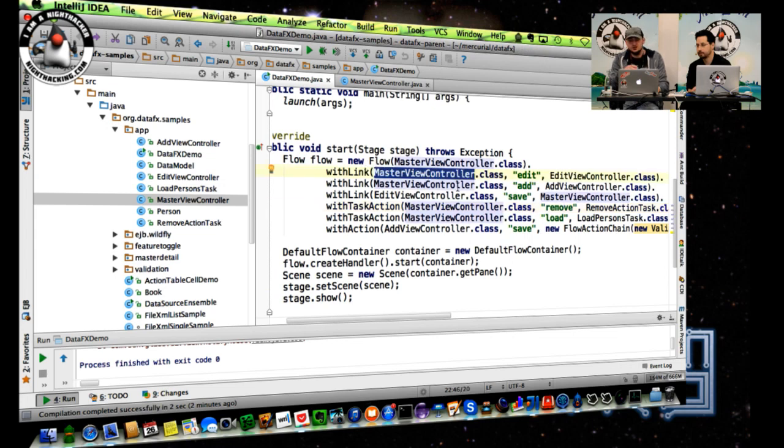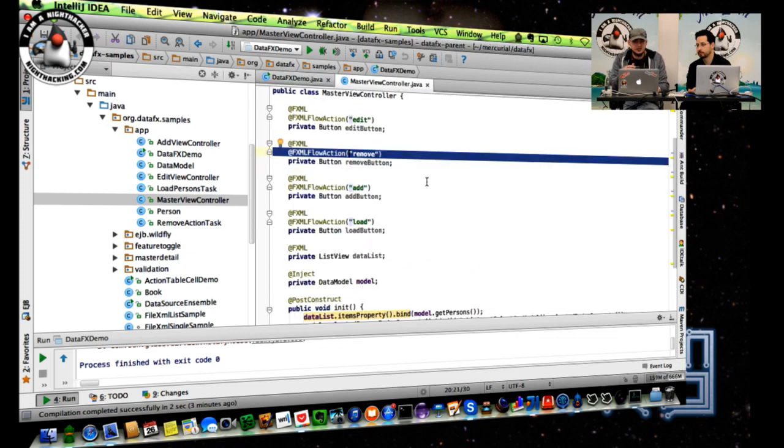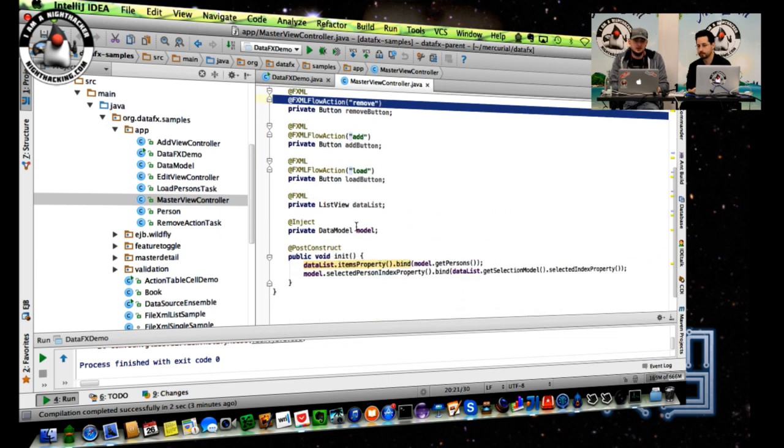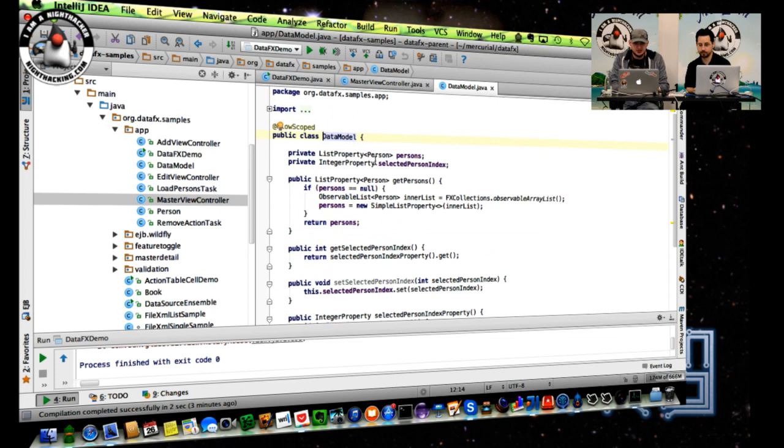As you can see here, all the controllers are not recreated. You only say, okay, it's this class, and JavaFX, DataFX will create these controllers. And once the controllers are created, there's a dependency injection method in DataFX that will inject data to the controllers. Here, for example, my data model is injected to the master view controller, and this data model contains the list of all persons.